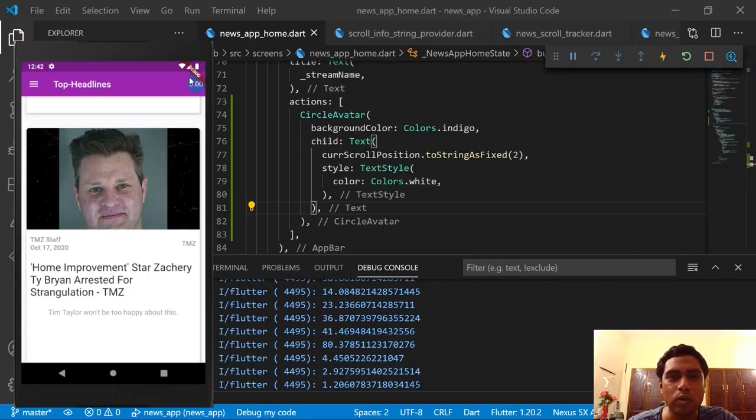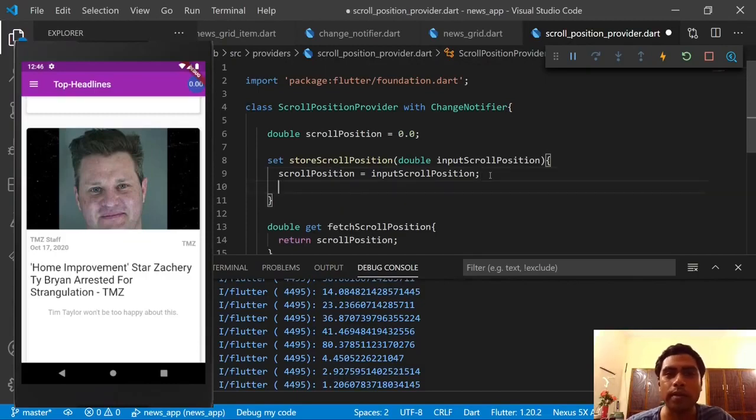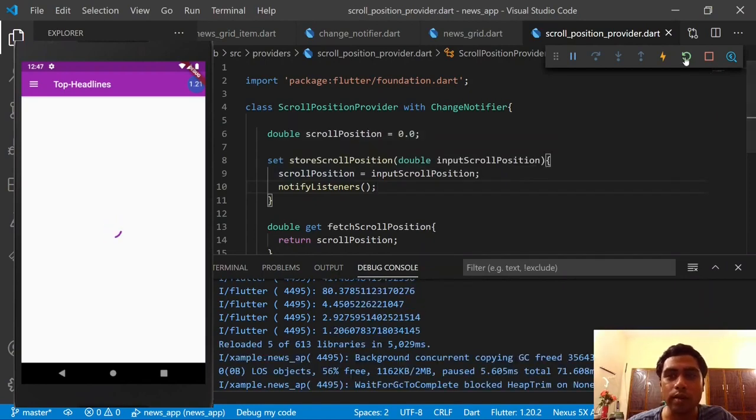So let's go back to the scroll position provider and see what the issue might be. So in the scroll position provider, you see in the set method, which updates the scroll position here, we don't have a call to notify listeners. That's the reason we're not able to see an updated value in the UI. Let's just paste it here. Now it will be able to notify the provider at the root of the widget tree and accordingly rebuild the UI. So let's restart it again.